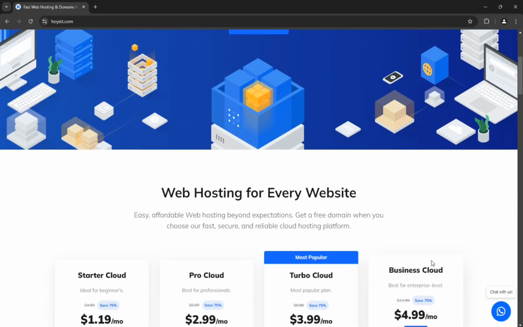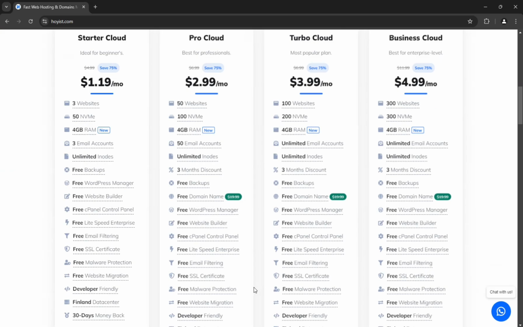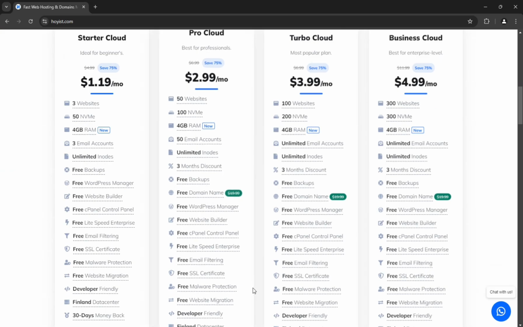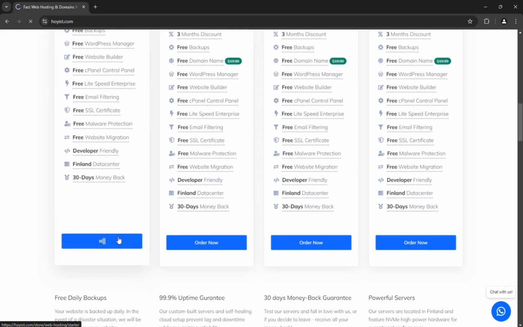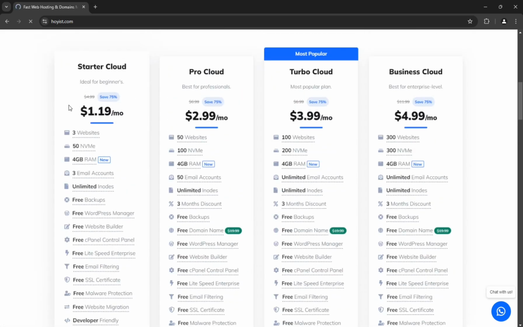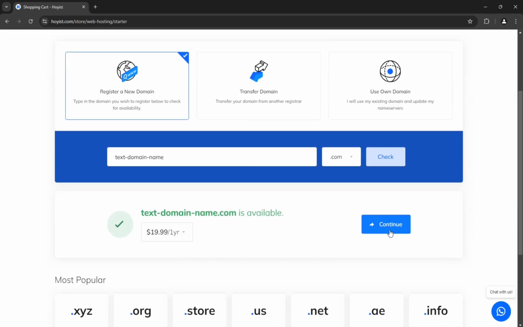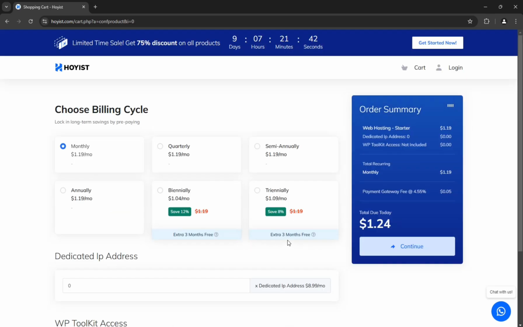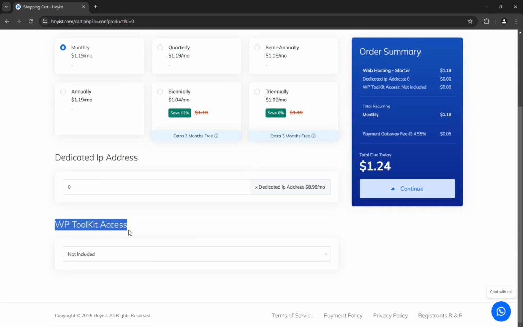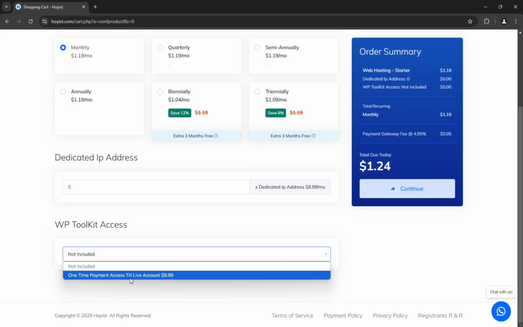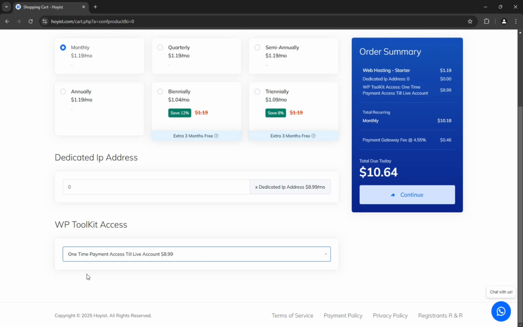Okay, so let's start. Before getting started, I just want to explain what we are going to go through today. If you go for our web hosting plan, like this starter cloud plan, if you continue with it, it costs about $1.19. But with this plan, I just want to add a test domain name. If I search it and continue with this domain name, here you can see that we are offering WP Toolkit as an extra add-on, and we are charging $8.99 per month for this add-on. Okay, if somebody wants WP Toolkit in their cPanel, they have to pay us this amount.